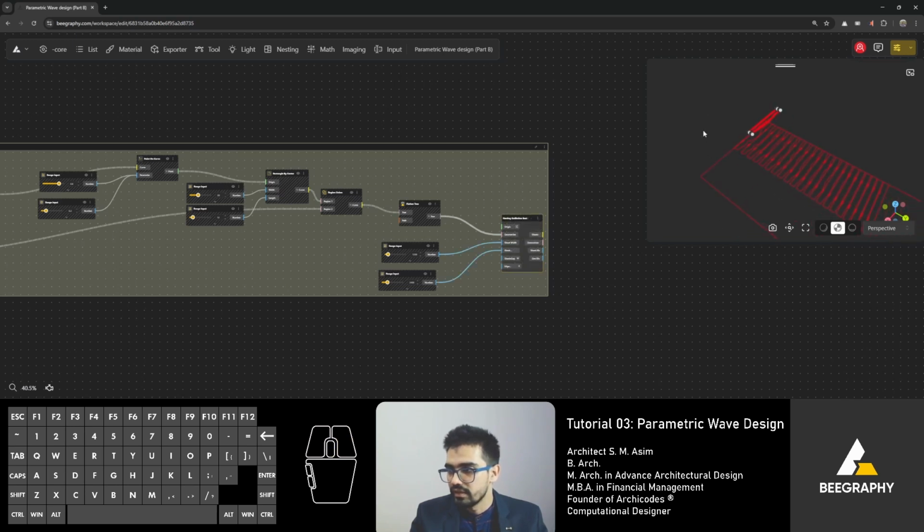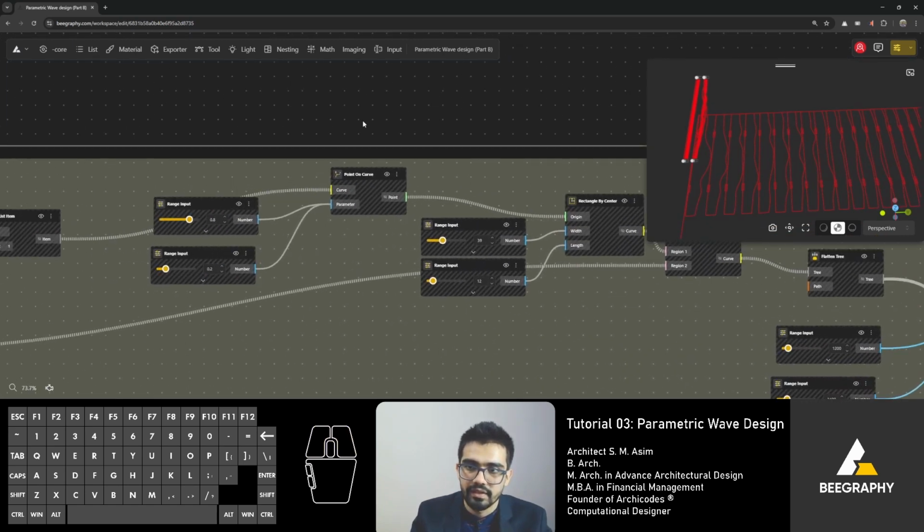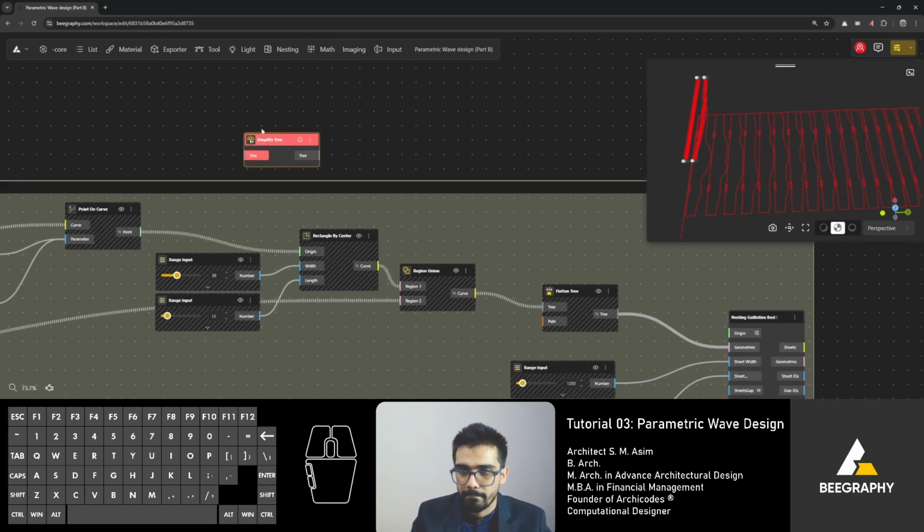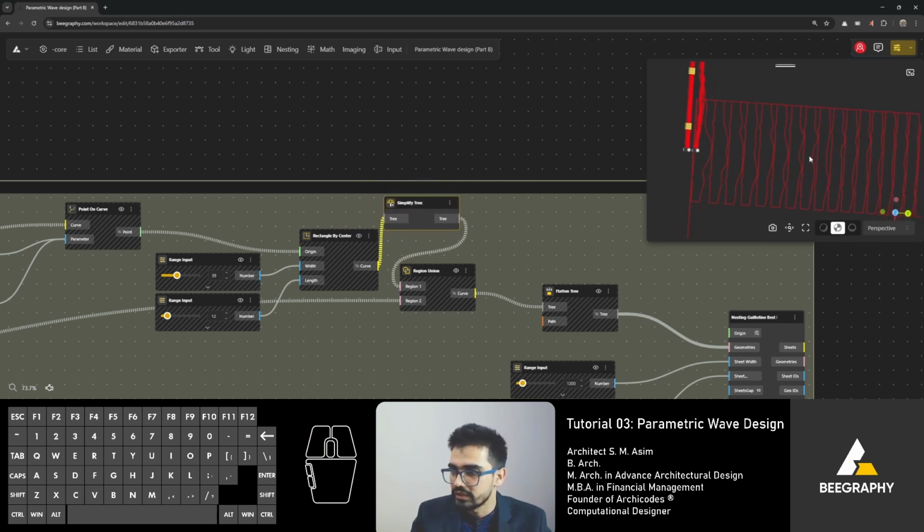To unhide the geometry, you see this error pop up. Simply do simplify tree. No, simplify it here, rectangles, and it works just fine.